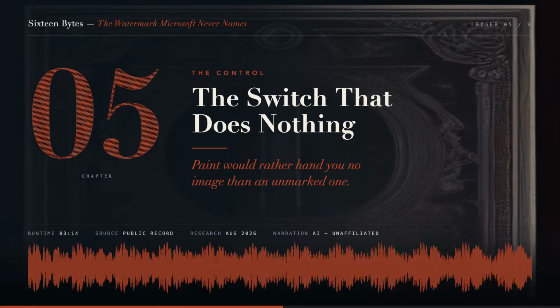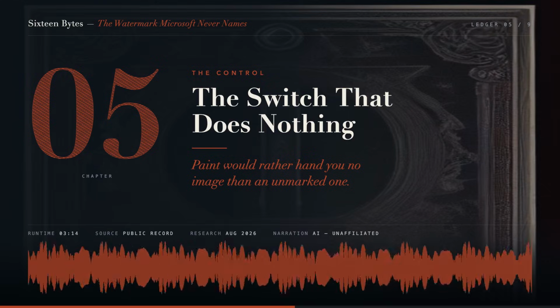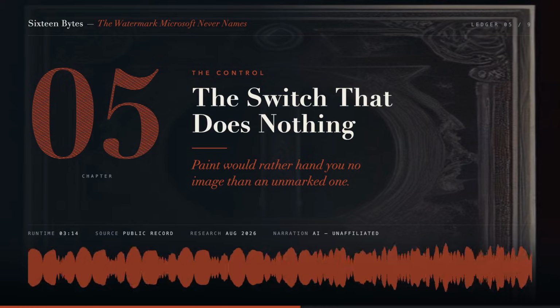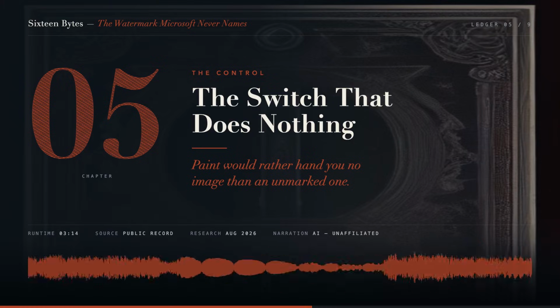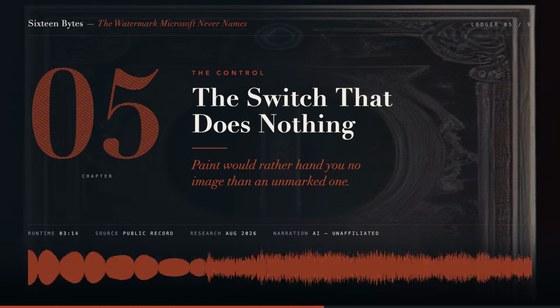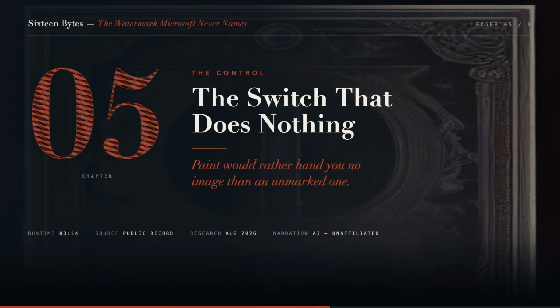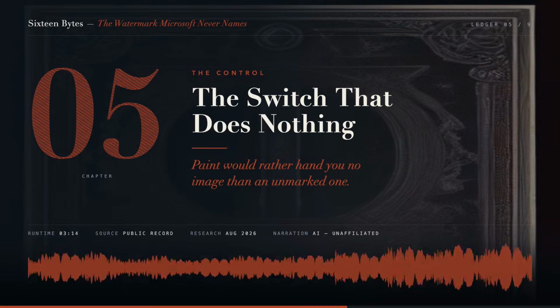Think about what that trade is. Microsoft would rather you receive no image at all than receive one without the identifier in it. Almost nothing in consumer software is built that way. Features degrade, thumbnails fall back, sync retries later. This one does not. And then in the Photos app, which ships a library of the same name, calling the same function, the behavior is different.